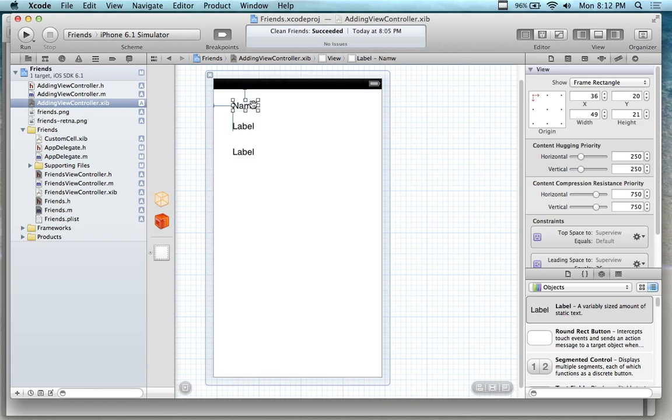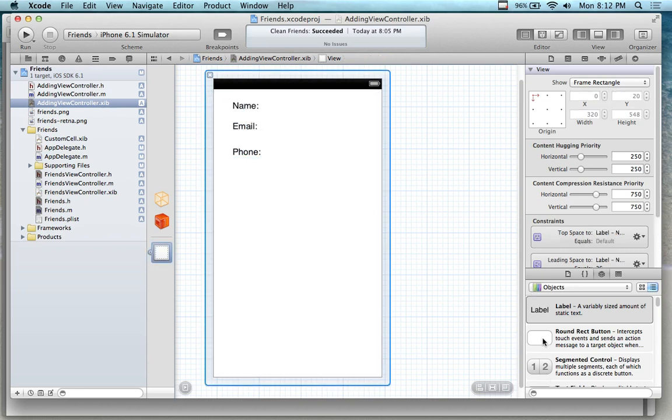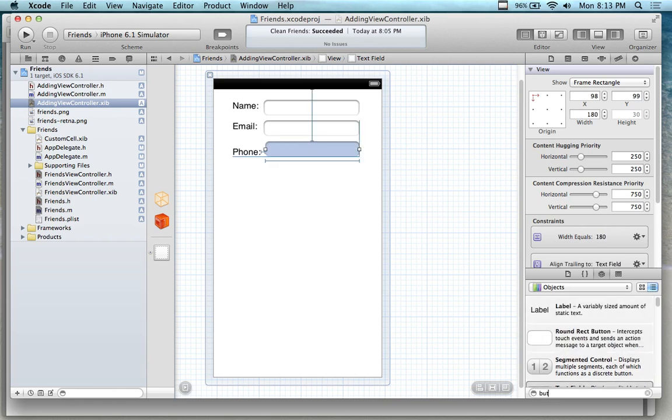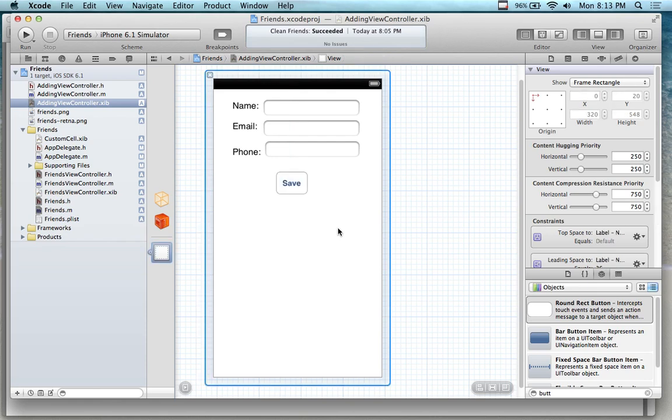Name, oops, name, and we got our text fields. Mine's going to be kind of sloppy. I guess I could just cut and paste. And I'll just put a UIButton up here. Button, round rectangular guy. And this one's going to say save. All right, that was my quick interface.